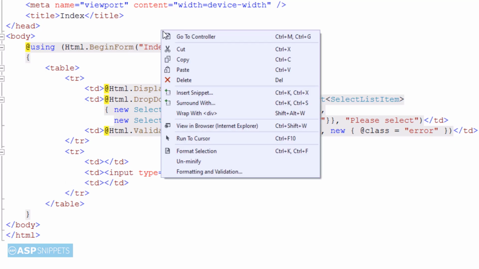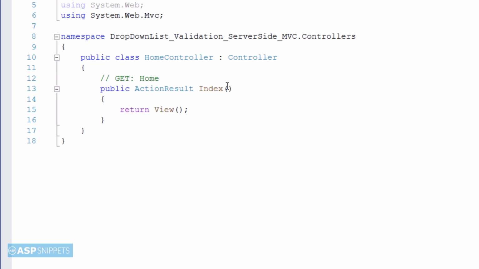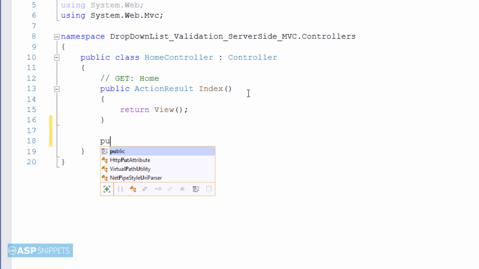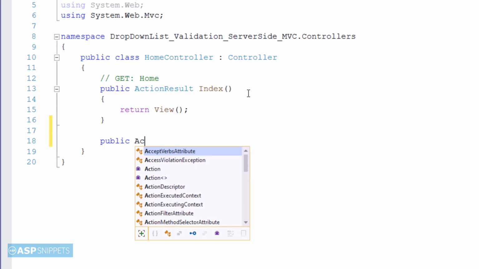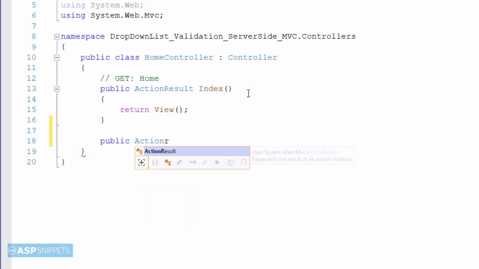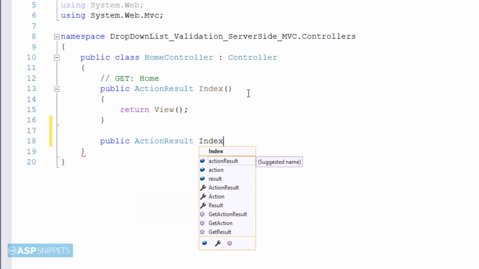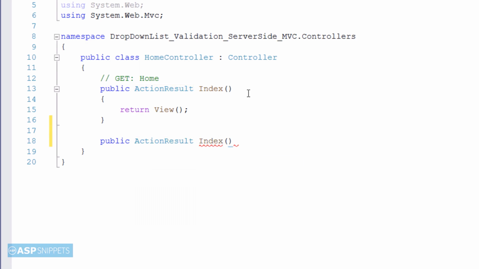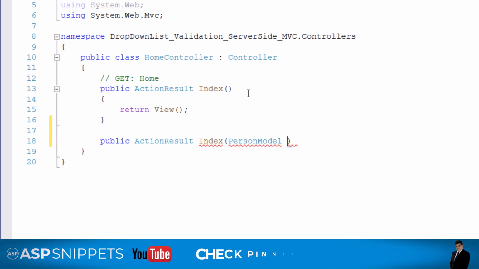Now let's move to the controller. Inside the controller, now I am adding an action result method for handling the post call. The reason is that I'll be submitting a form. So that form will be submitted to this particular method. I am naming it Index and I am passing the Person model class object as a parameter.